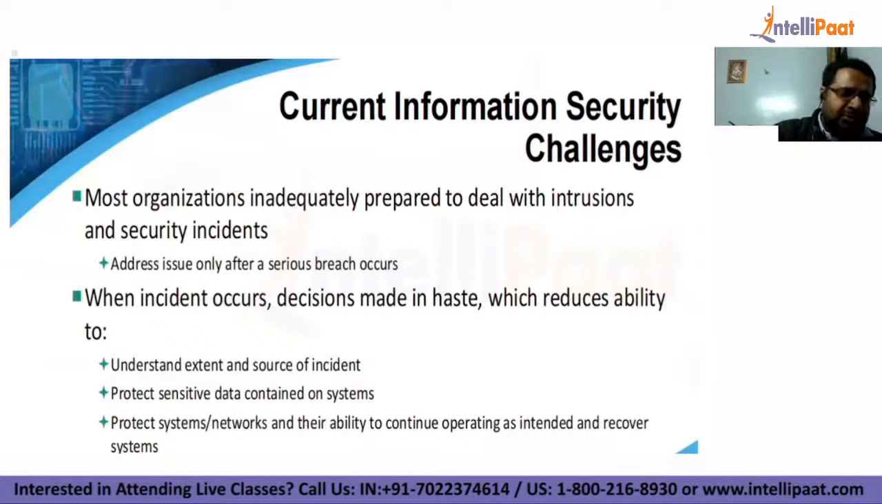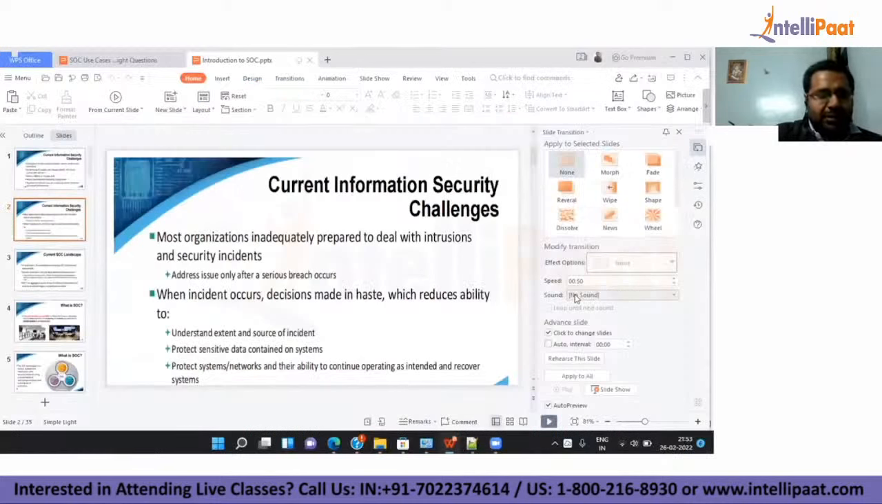Generally, whenever an incident is occurring, decisions are made in haste, and that will reduce the ability of the security team to understand the extent and source of the incident, to protect sensitive data contained on systems and networks, to protect systems or networks and their ability to continue operating as intended, and to recover systems.